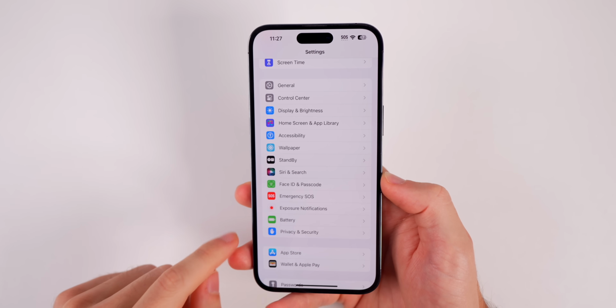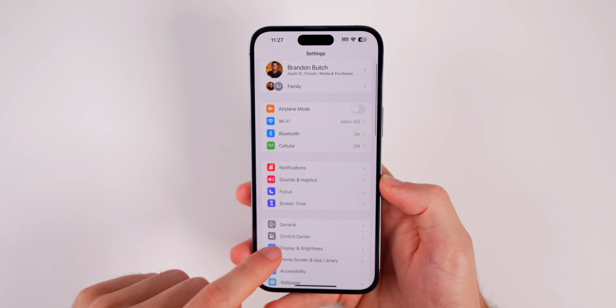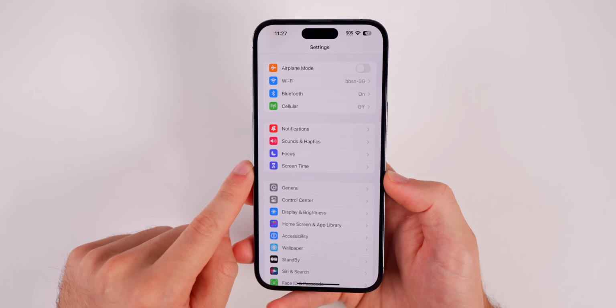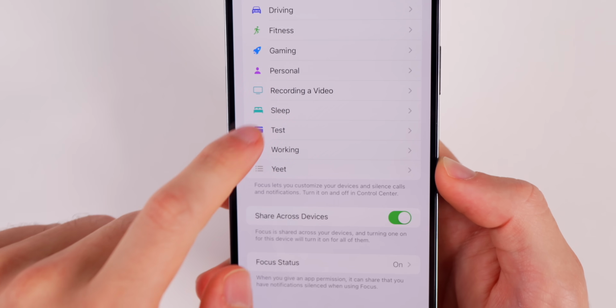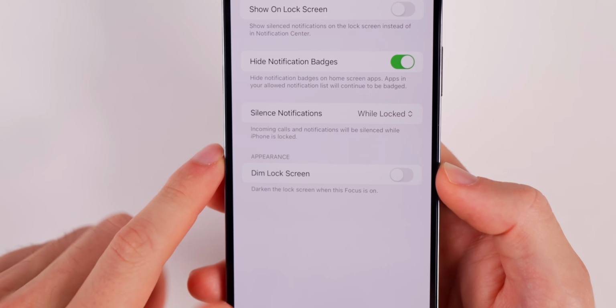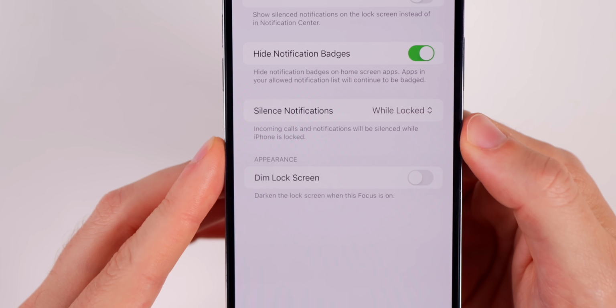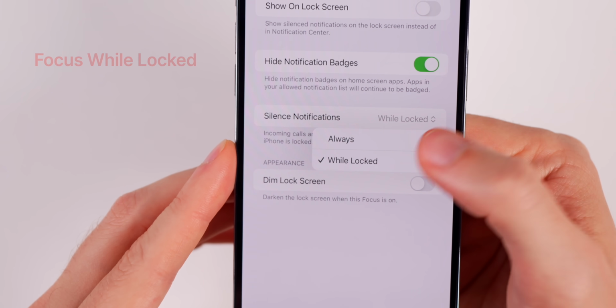The next setting you want to change is one of my favorite under the radar changes in iOS 17. And this is all related to focus modes, which I cannot function on my phone without focus mode. So if you don't have those set up, you may as well go ahead and set those up right now. So anyway, in settings, if you go into focus and then go into one of your focus modes and then go to options, right here we have a new selection for silence notifications while locked or always.